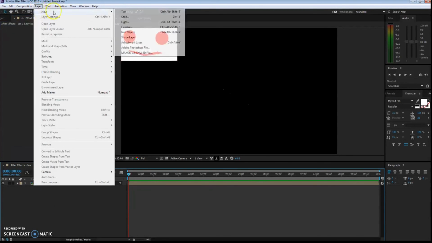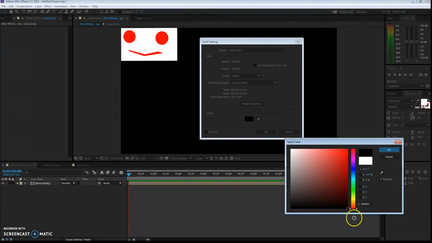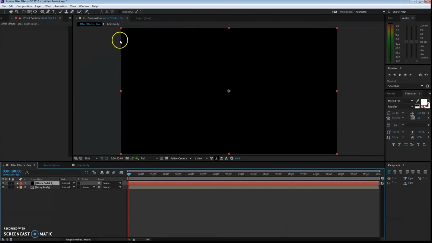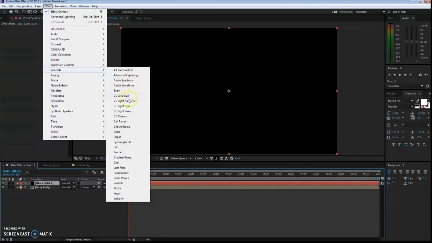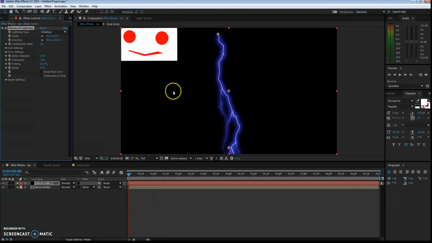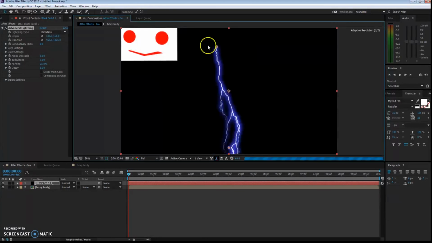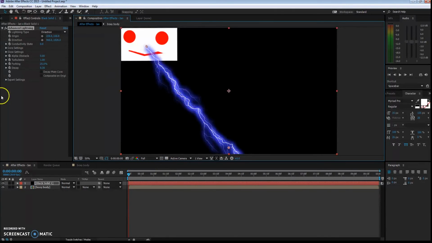So layer, new, solid. This solid is very important. I'm going to make black, and I'll show you why in just a second. So this entire black box now covers the screen, and that's the layer that we're going to apply our advanced lightning to. Again, effect, generate, advanced lightning. And now, what it's done, notice, is it's made the rest of that layer disappear. If we turn our transparency on, we can see that that black is really just still transparent.